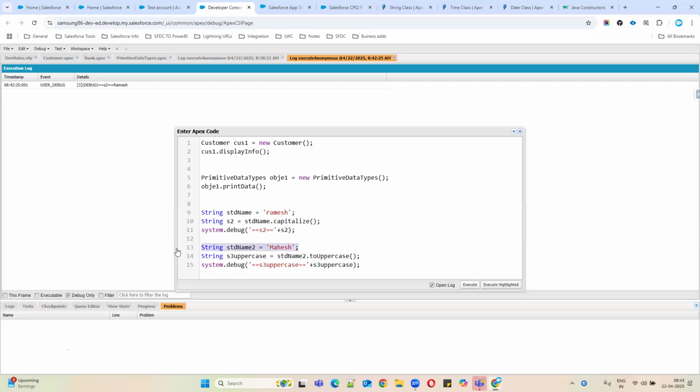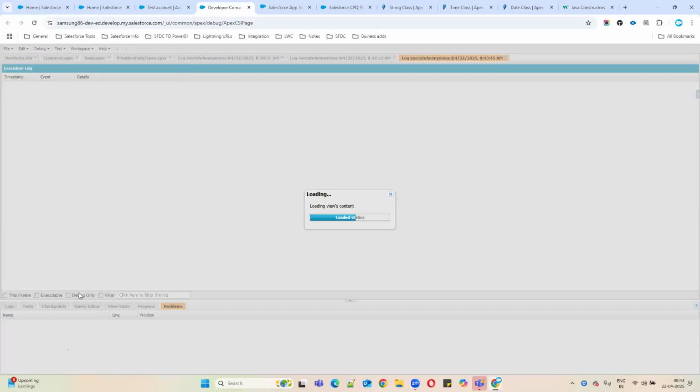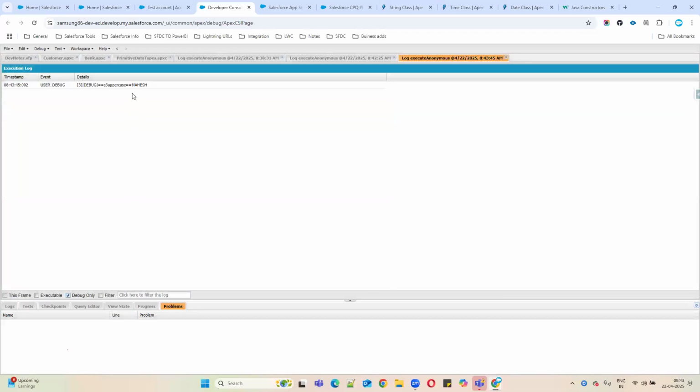What will happen now? Student name is Mahesh. I want to convert this variable, this class, right? This is also a string, dot uppercase. The complete name will change to which one, sir? Uppercase. Can you see now? Mahesh is completely showing in uppercase.